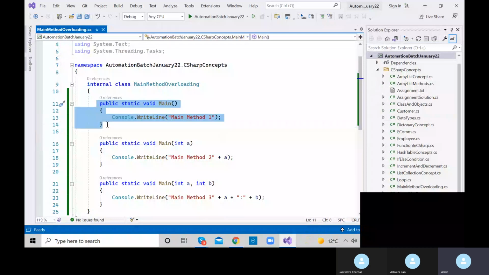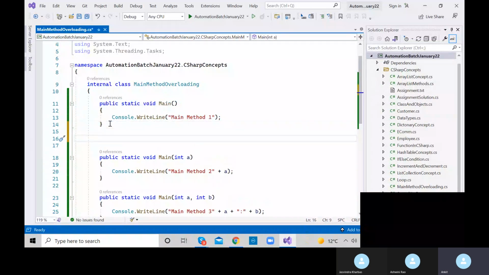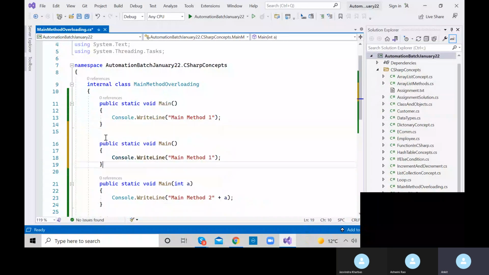Okay. Now, in C sharp we can define the Main method in two ways. First one is like this, a simple way that most of the time we will use, and we can also define the Main method like this also. This is just for your general knowledge and understanding purposes.